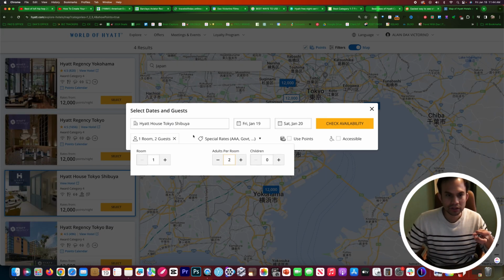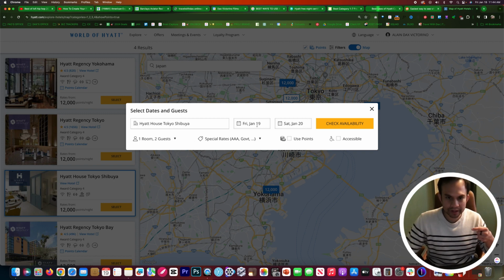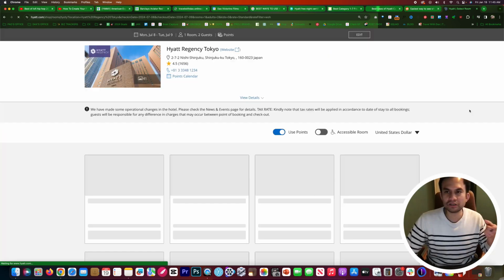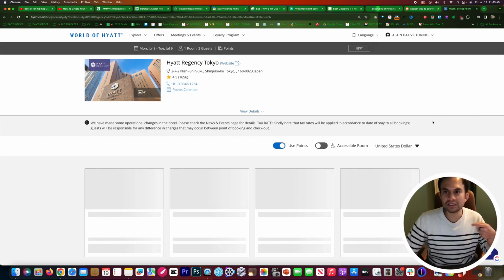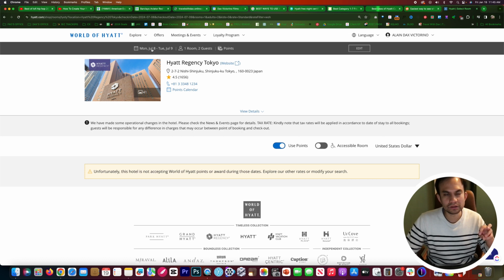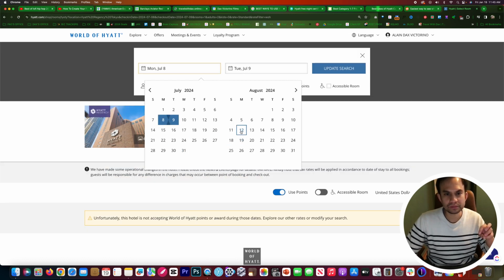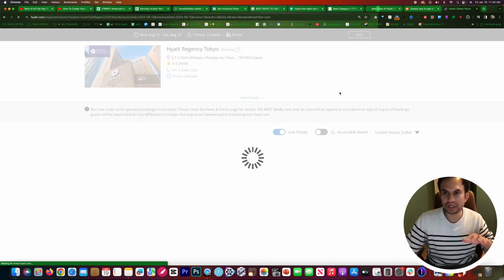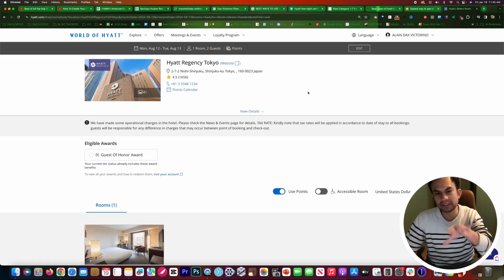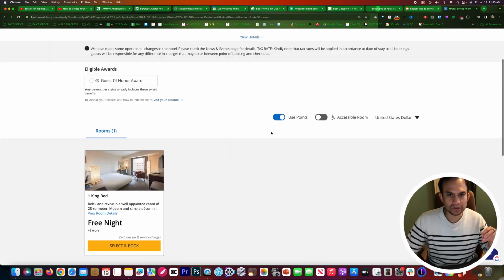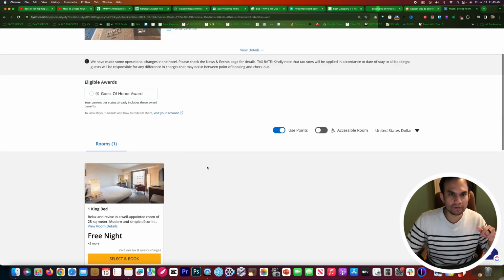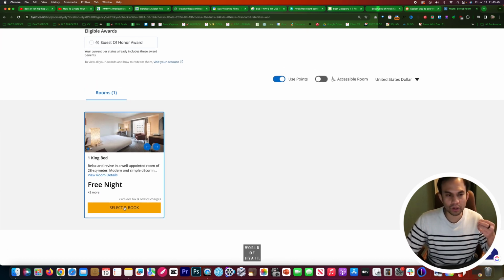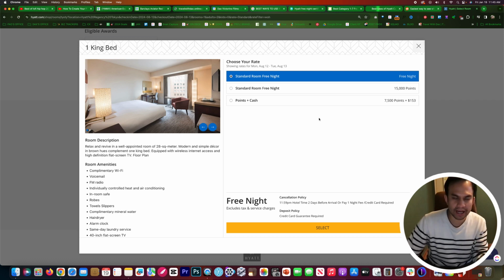Then make sure to put in the number of guests and your date. Let's just select a random date. For some reason it went to Hyatt Regency instead of Shibuya Tokyo, but the amount of points needed to book this hotel is the same. So let's just use Hyatt Regency as an example. Okay, here we go. On this date, August 12 and 13, it says here that I can book this using my free night award. Once you click on it, you will have 3 options.